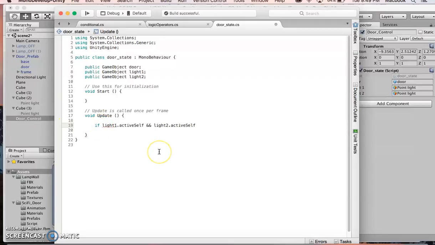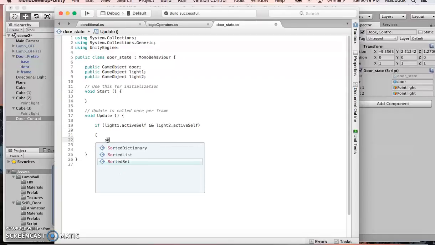Okay, so we've put brackets around that. So if that is true, then you open the squiggly brackets. If that is true, then what you'd want to do is the door.